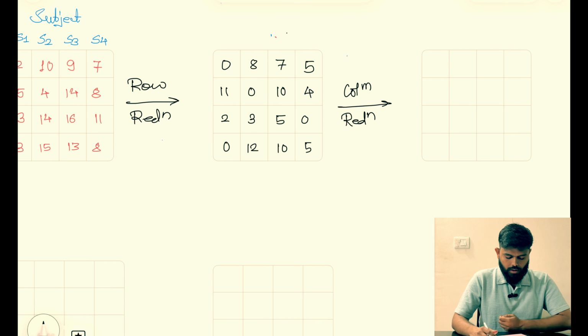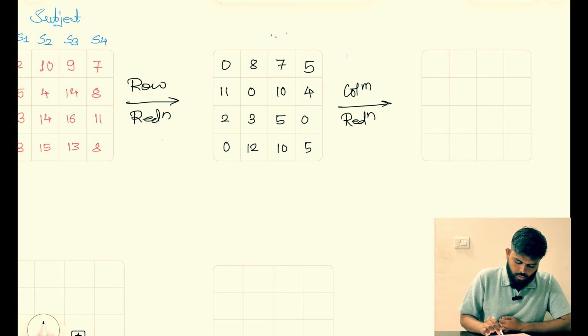So in column reduction, we will follow the same procedure, but this time it will be for columns. In the first column, 0 is the minimum value. So 0 minus 0 is 0, 11 minus 0 is 11, 2 minus 0 is 2, and 0. In the second column, again we will get 8, 0, 3, 12.